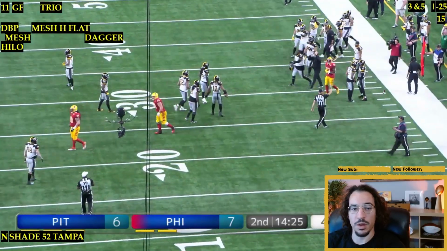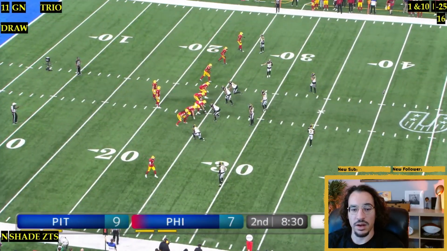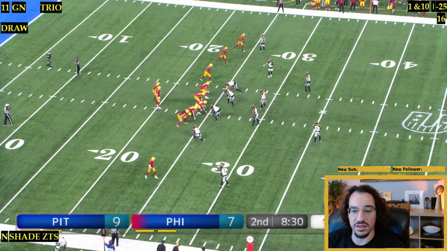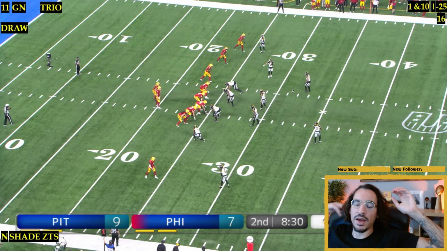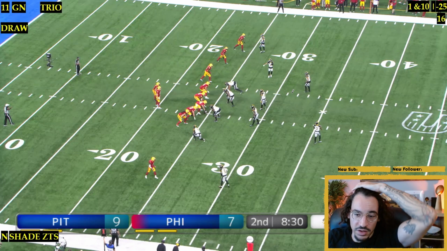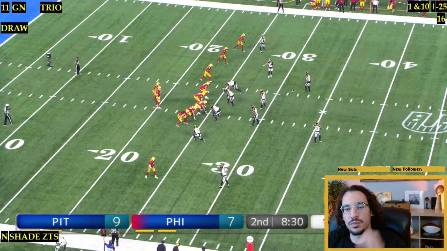All right, so now we come back to the next series. We kicked a field goal, so we've kicked 3 field goals on our drives. Obviously, they scored on that first drive, so it's 9-7. And then this is the 4th drive of the game. Obviously, they had that first drive where they scored, and then they haven't really done much after that. They haven't been able to do much.